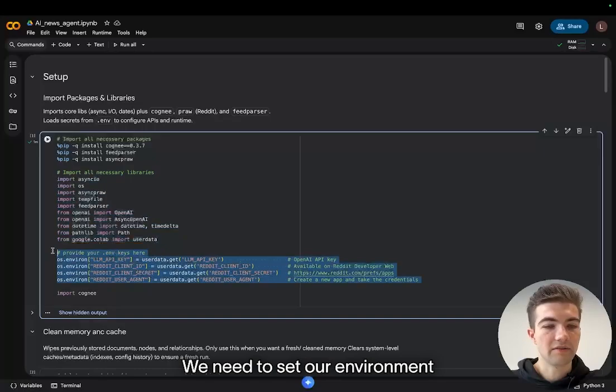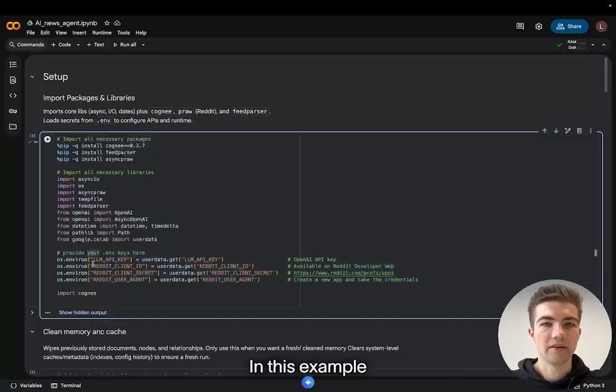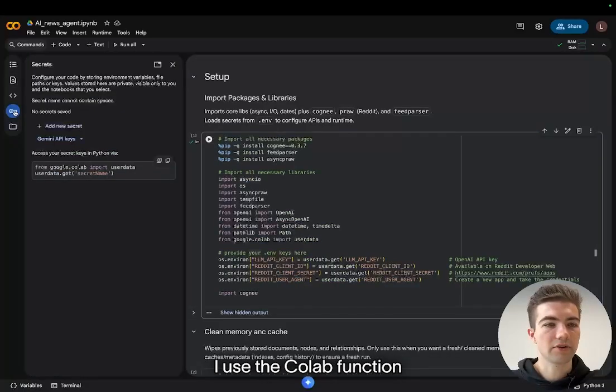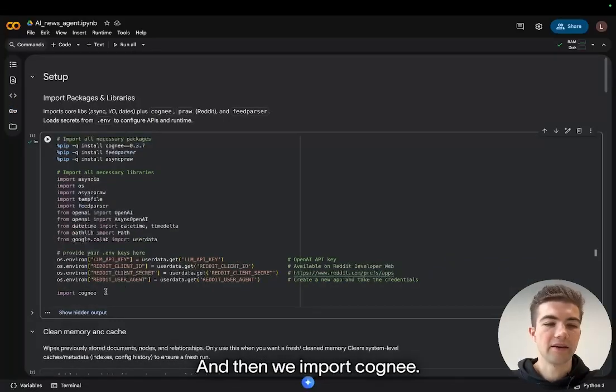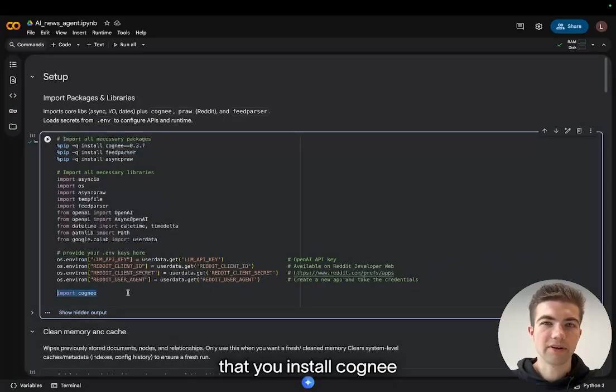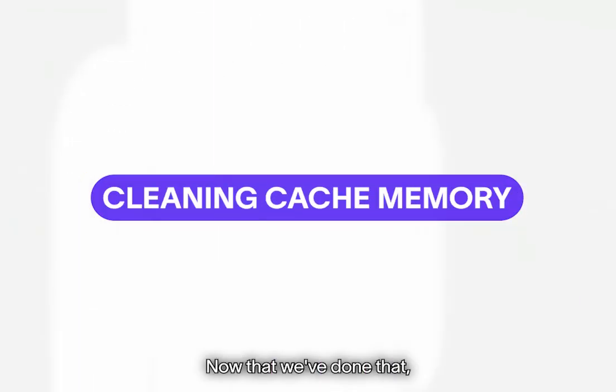We need to set our environment variables. In this example, I use the Colab function to put them into the secrets, and then we import cognee. It's important that you install cognee after setting the environment variables because the package will directly use the set environment variables. Now that we've done that, we continue by cleaning our memory and cache.